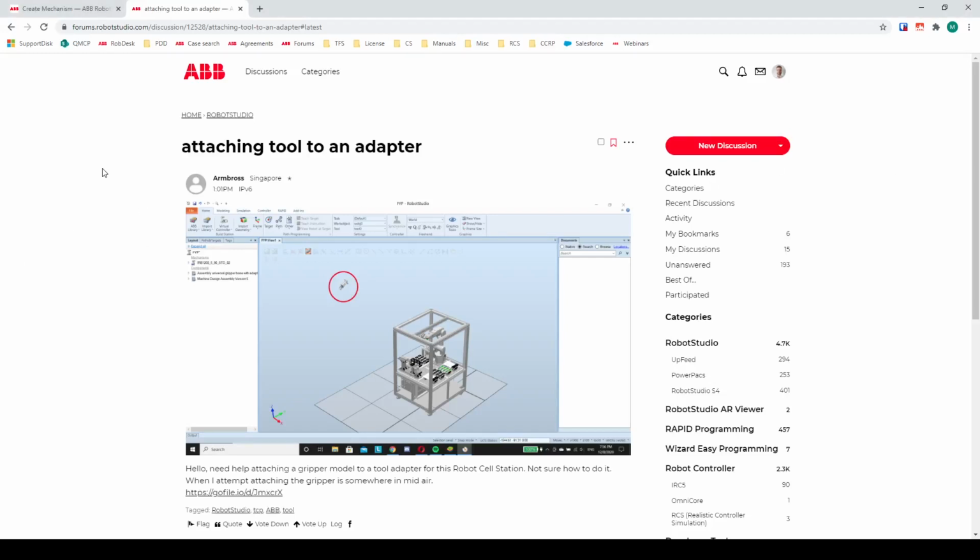Hello there. I saw this post on the user forums and I thought I would create a quick and dirty guide about how to create a tool with an offset. So I assume that this user wants to place the tool, which in his current iteration looks to be up in the air, to a robot, which is in this station here.